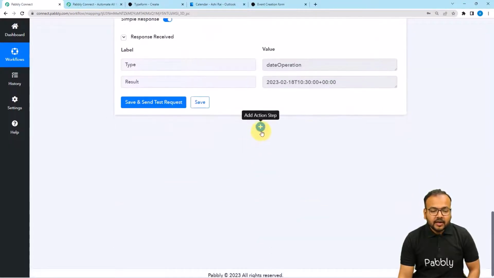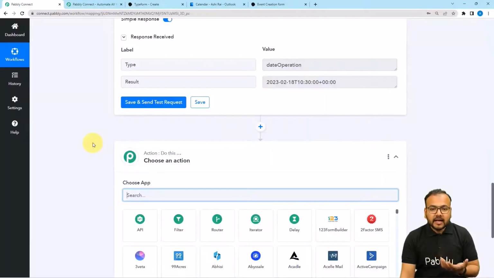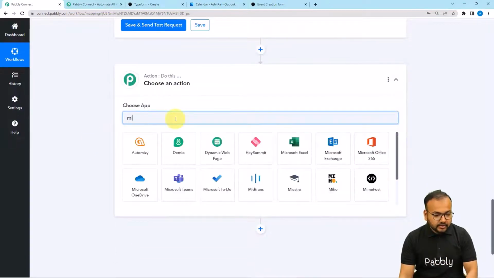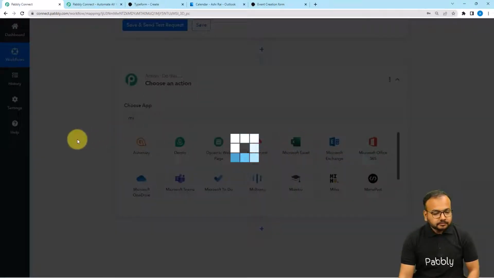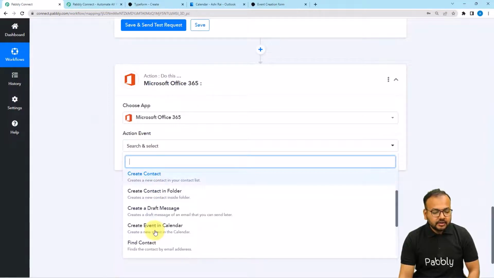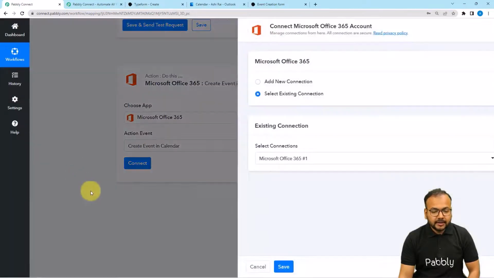Right. Now let's click on this plus icon to open another action step, and let's connect with Outlook calendar to create an event there. So I'm going to search for Microsoft 365. Here it is, Office. And here we have the action event, which is called create event in calendar. So select this. After that, click on connect button.